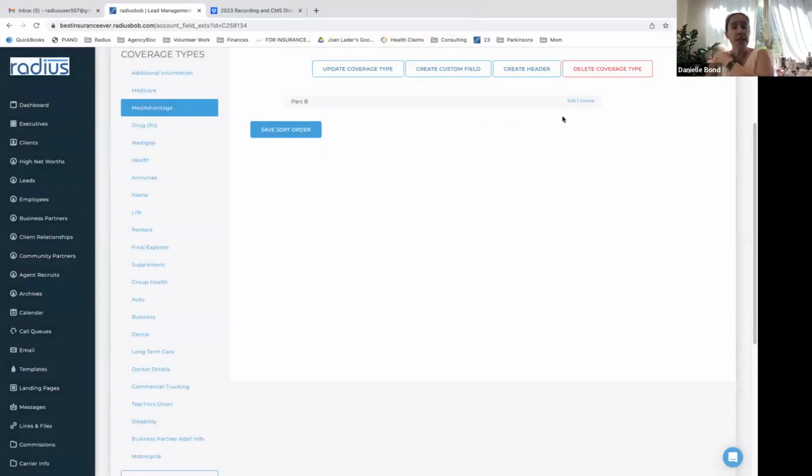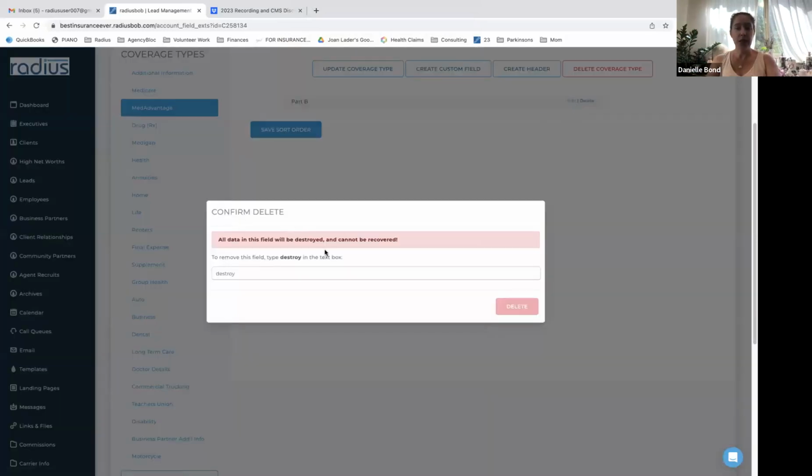If I wanted to delete it so I'm not confused, I could delete it. However, all data in this field will be destroyed and cannot be recovered. If there was data in this field on any record, it would actually show a sample of the records that it was in.